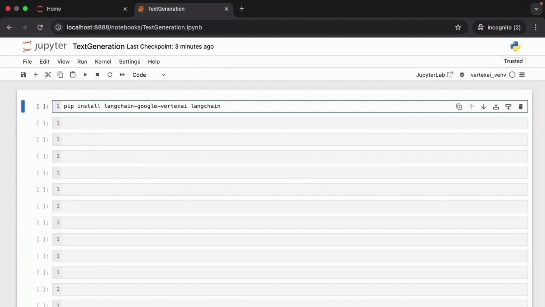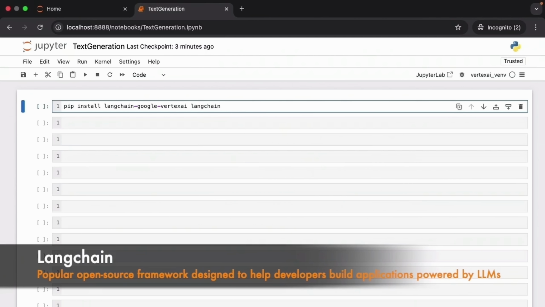In this demo, I'll also show you how Vertex AI integrates with LangChain, and we'll install the corresponding Python libraries to work with LangChain. Now, if you've never heard of LangChain before, this is a popular open source framework designed to help developers build applications powered by large language models, such as OpenAI's GPT models or Google's Gemini models. LangChain simplifies the process of integrating LLMs into workflows by providing tools and abstractions to handle common tasks like prompting, chaining model outputs, and managing memory for multi-step interactions.